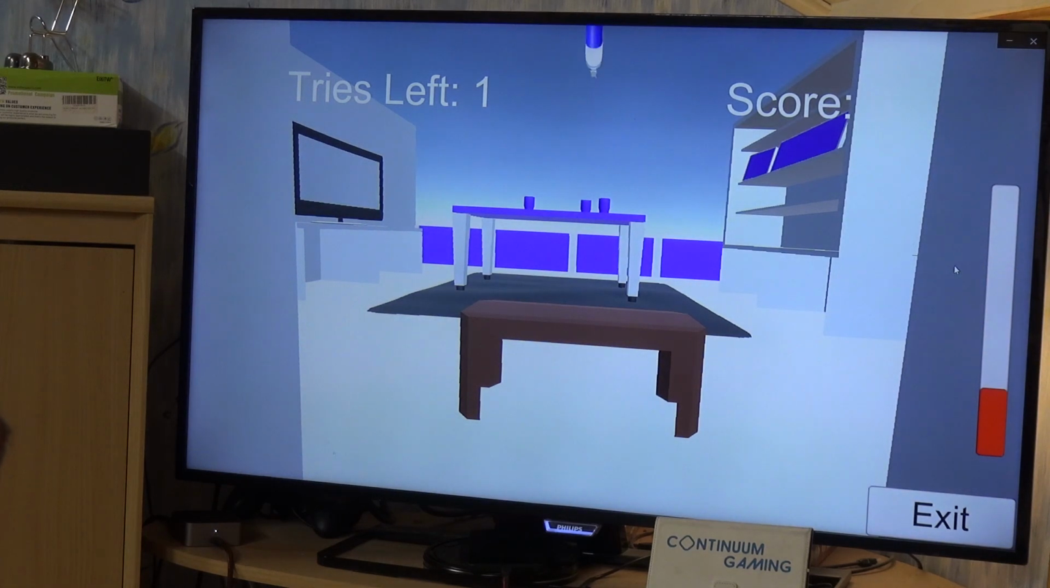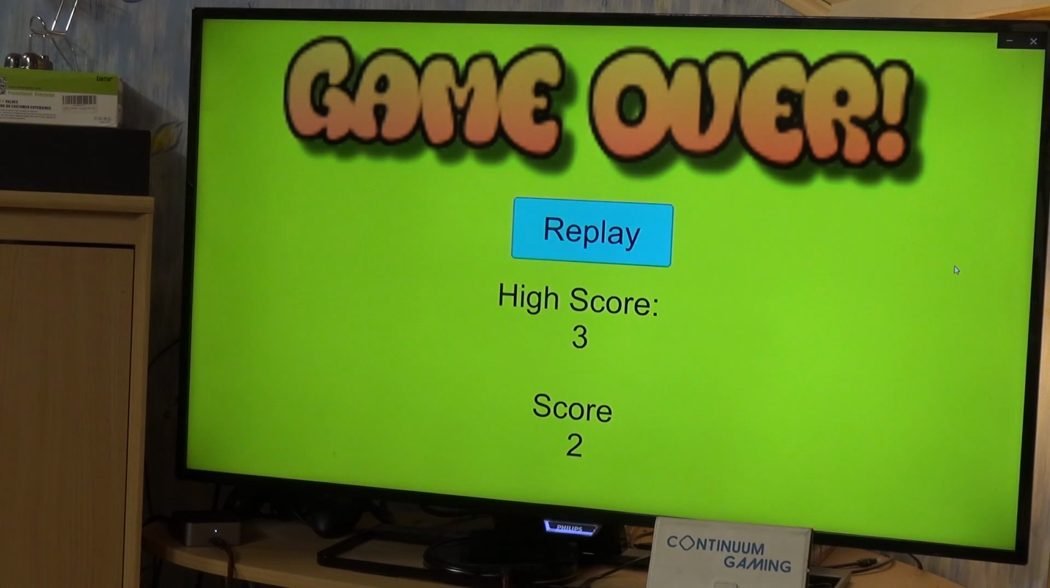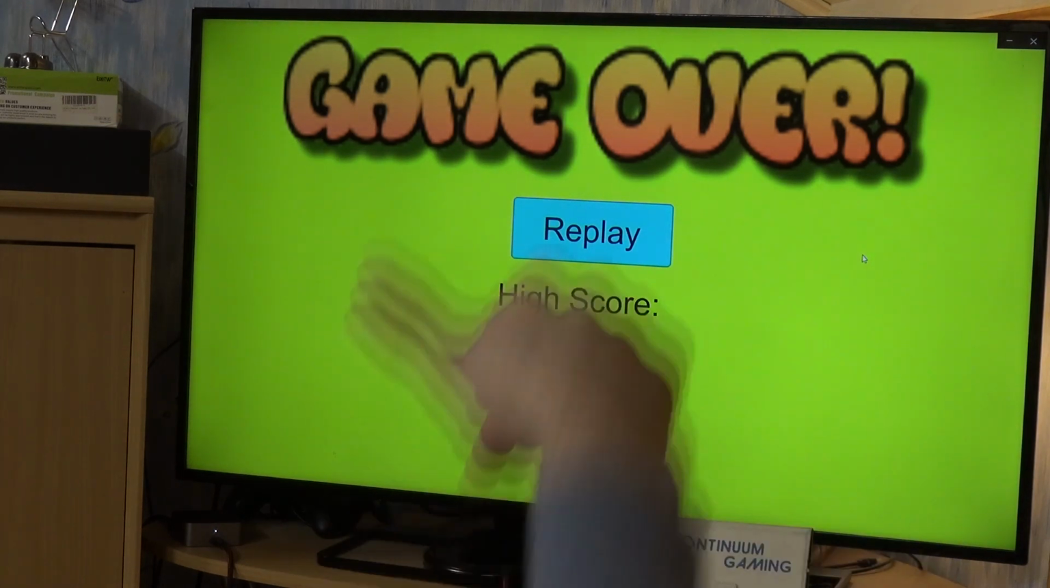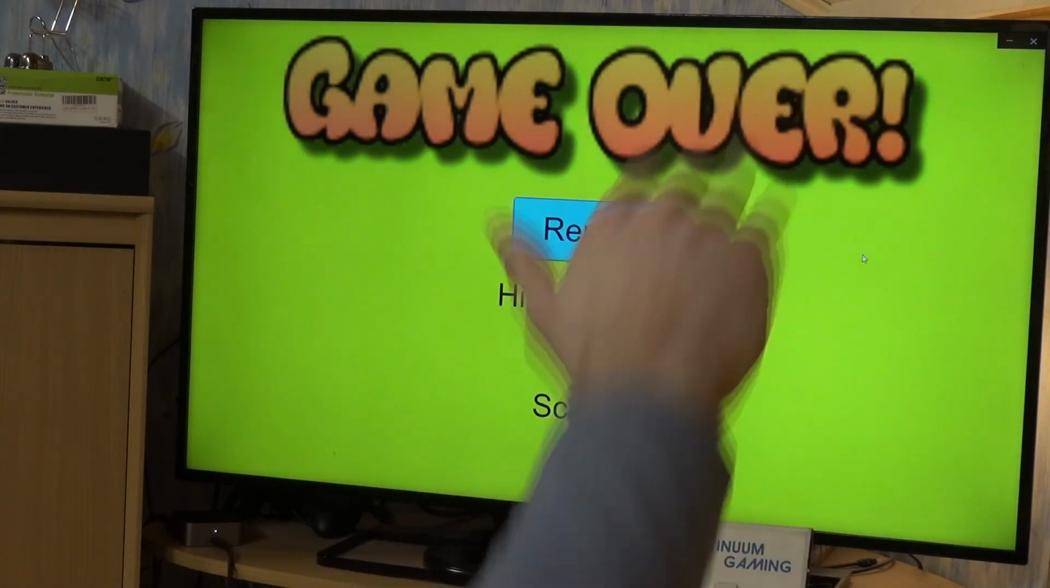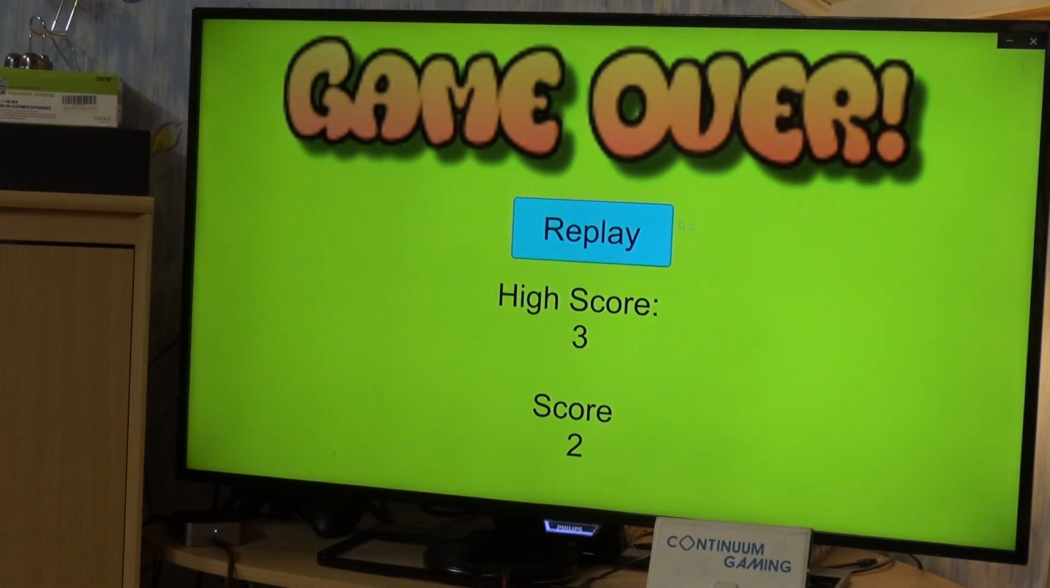So I really don't think there is much more to this game. And as you can see, we got a score of 2. So 2 times we got it right, so it landed on the top or the bottom there. And in the end, this is more or less a game.